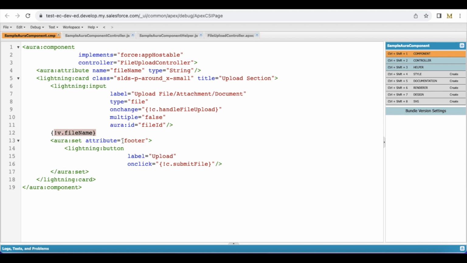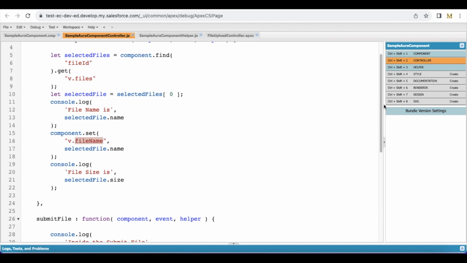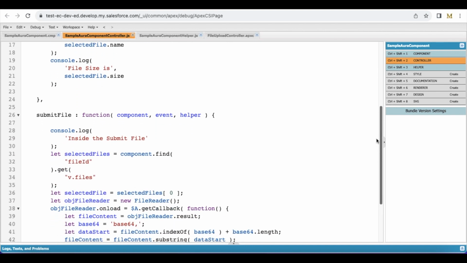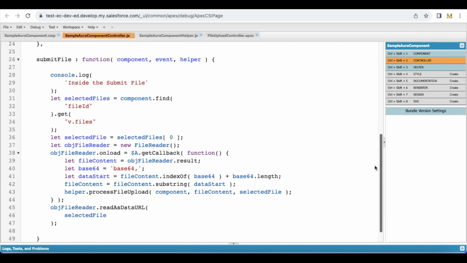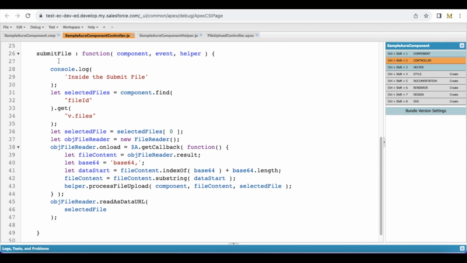In my Lightning Aura component, in the footer, I'm displaying a Lightning button with the label upload. Whenever it is clicked, it will call submit file method. In the submit file method, I'm using the same method how we got the files. It will also have the selected file. I'm using JavaScript FileReader.